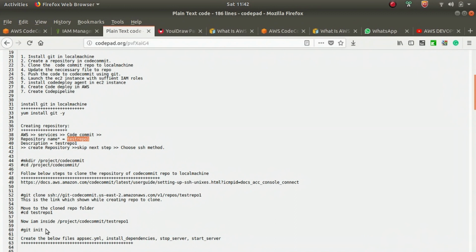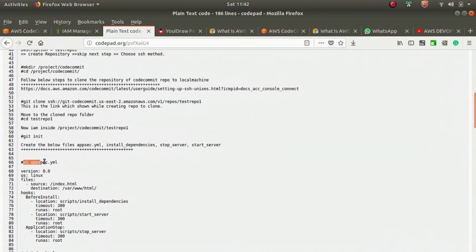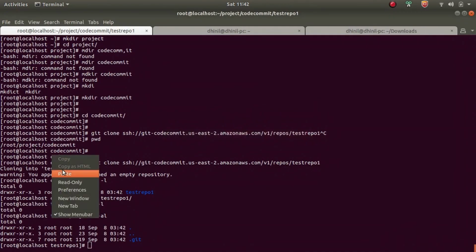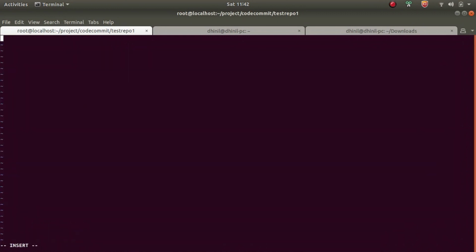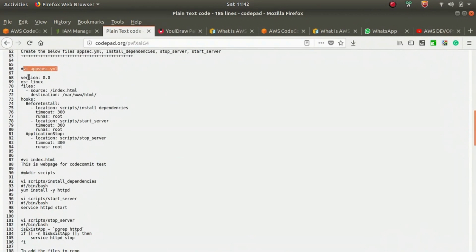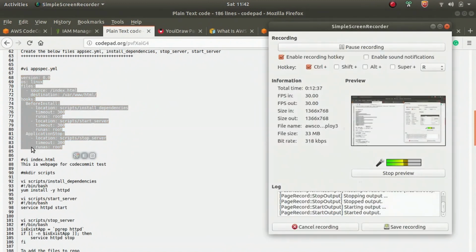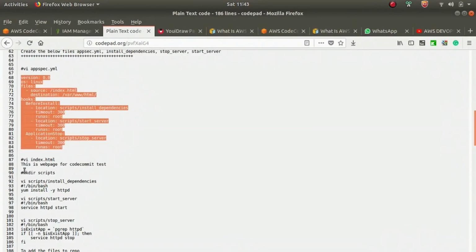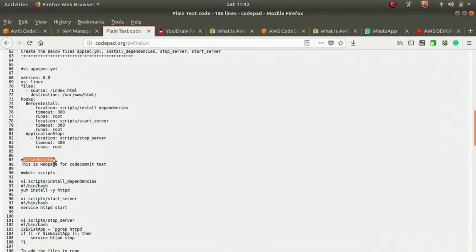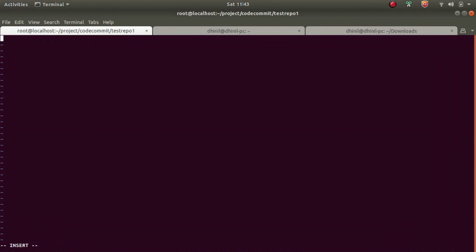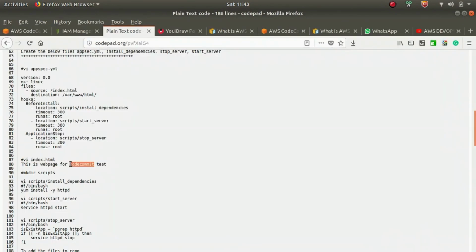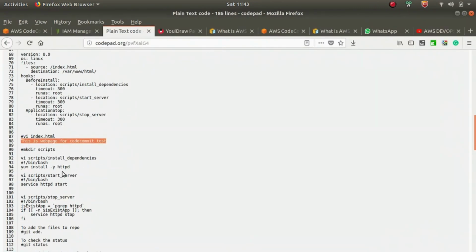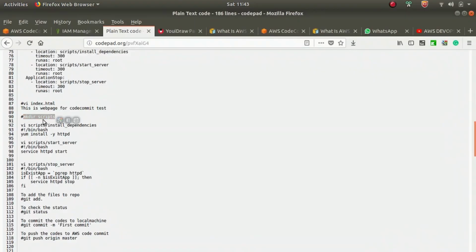The developer will upload the code in order. The first file is appspec. Just copy these files. This is our index.html file. Just copy the contents. Create this folder.